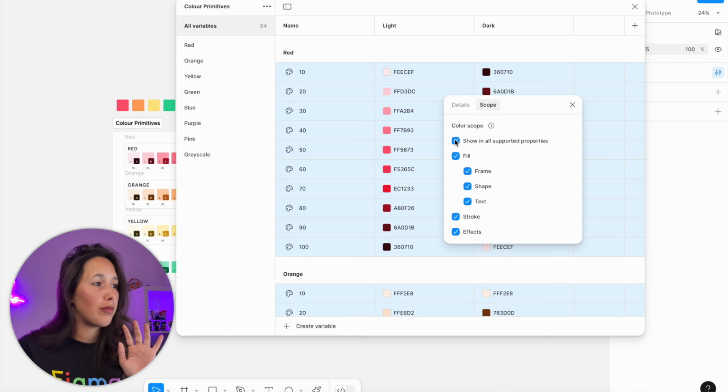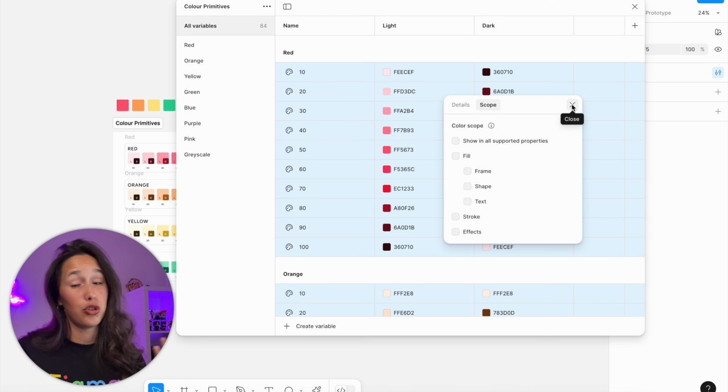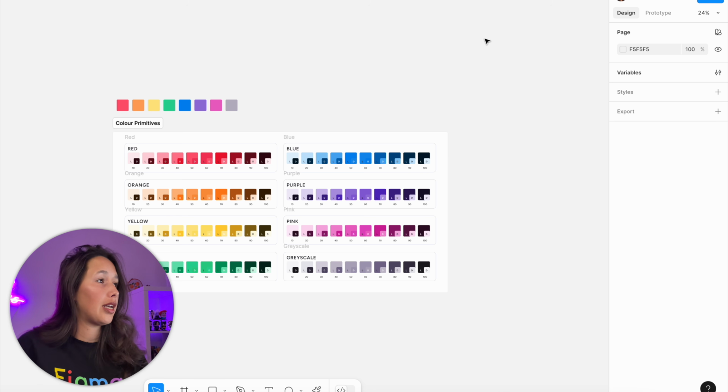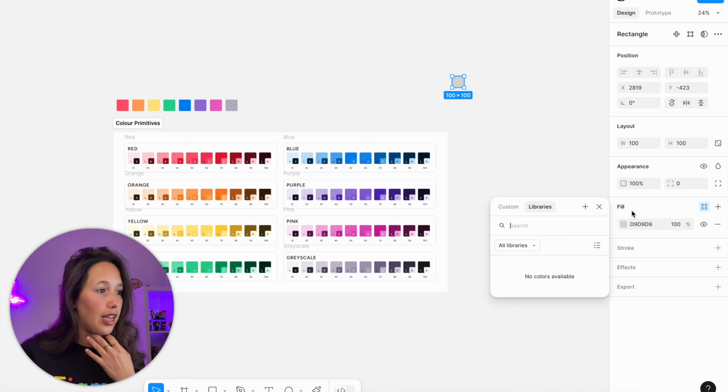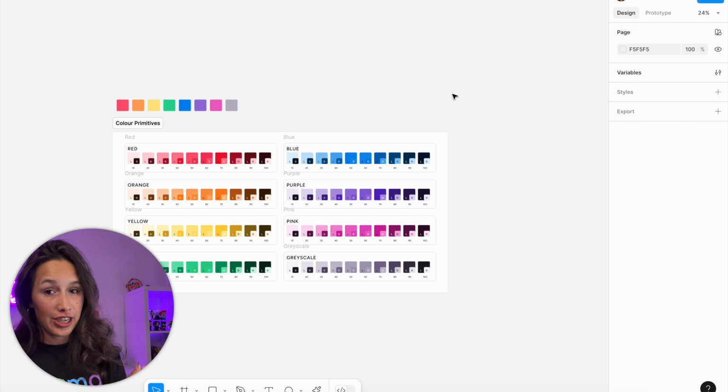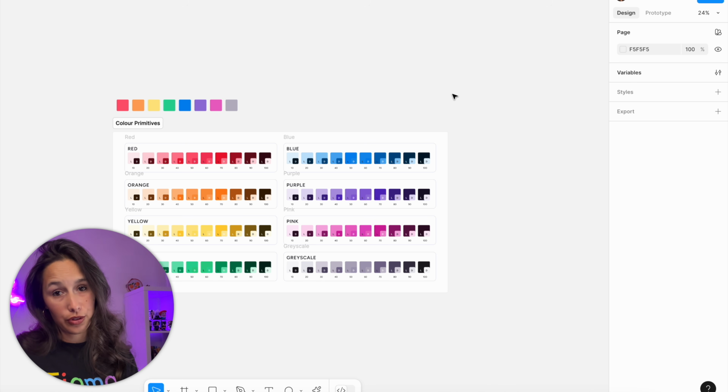Okay, so I'm just going to untick this, so showing no supported properties basically. And you can see if I drop in a rectangle and I try and fill it and I go into here, there's no colors available to use. So now let's create another collection and start creating variables for usage.